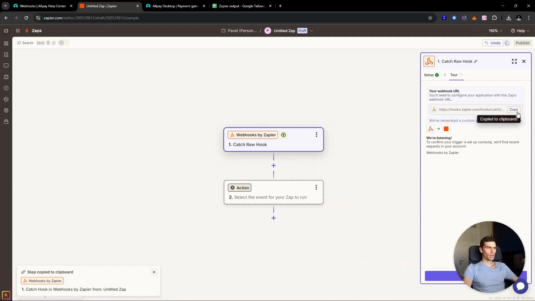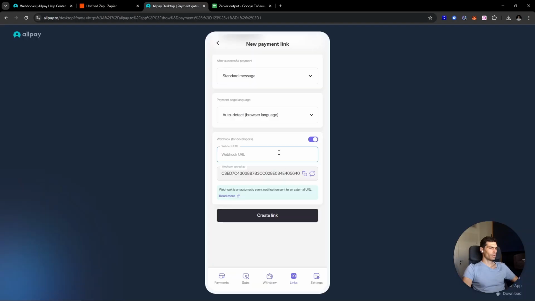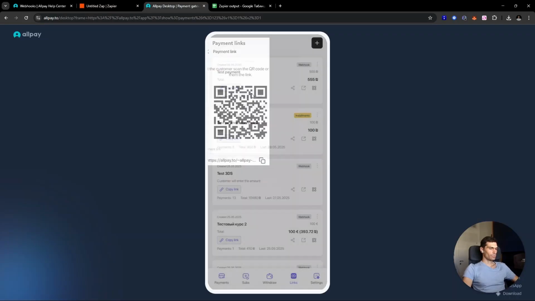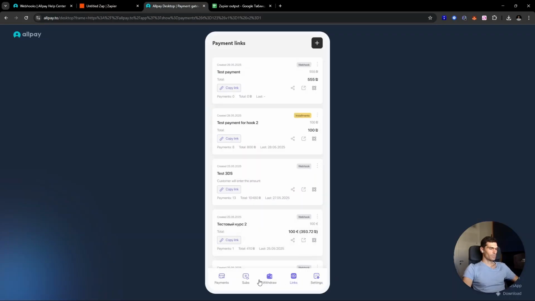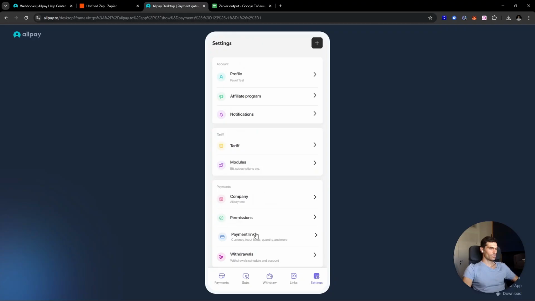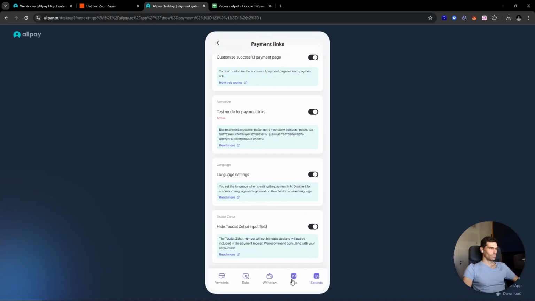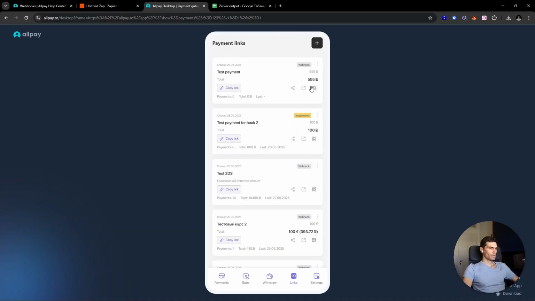Zapier gives us the address to which the webhook will be sent. We insert this address here. We create a payment link. So, let's now make a test payment. I believe test mode is activated for payment links. Yes. So now we will make a payment with a test card.